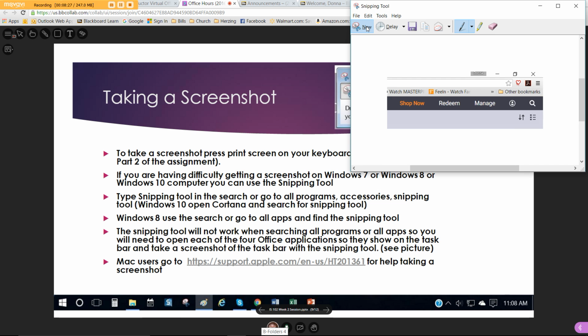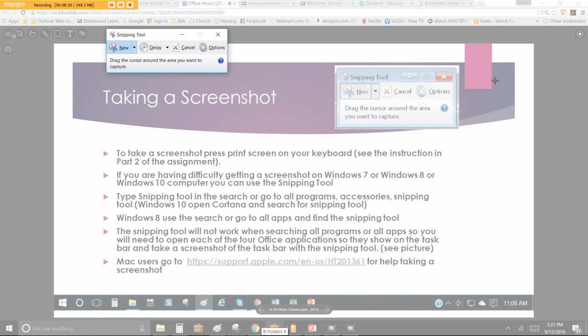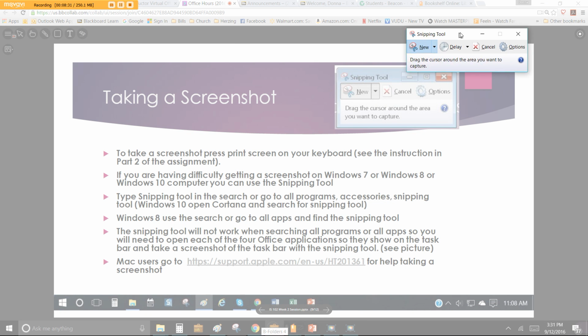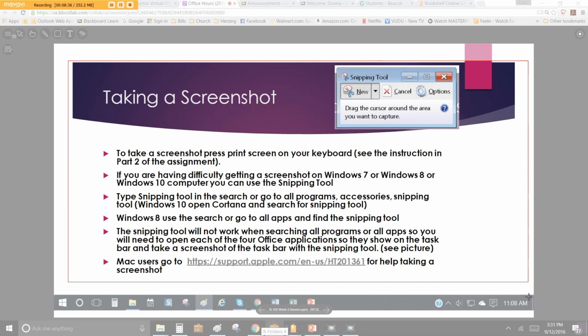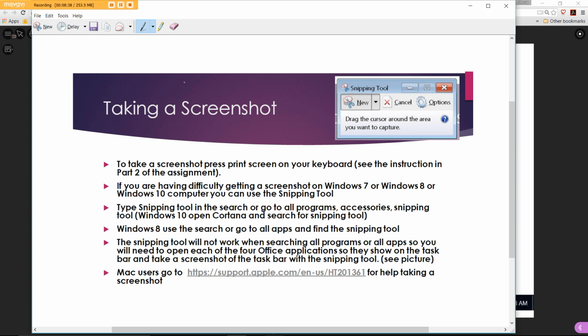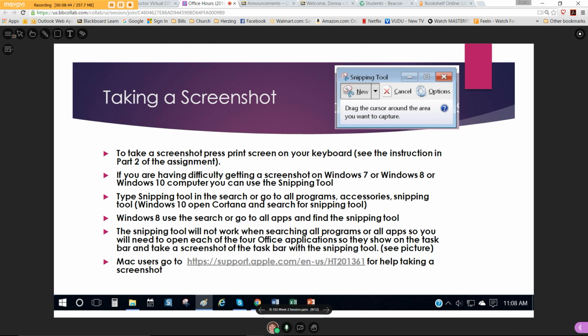Now let me show you how the snipping tool works. If we create what's called a new snip, then you just outline what you want, and there's your screenshot, and you can just paste it wherever you want, in Word or whatever. It's kind of handy, so I thought it was a good thing to know about.